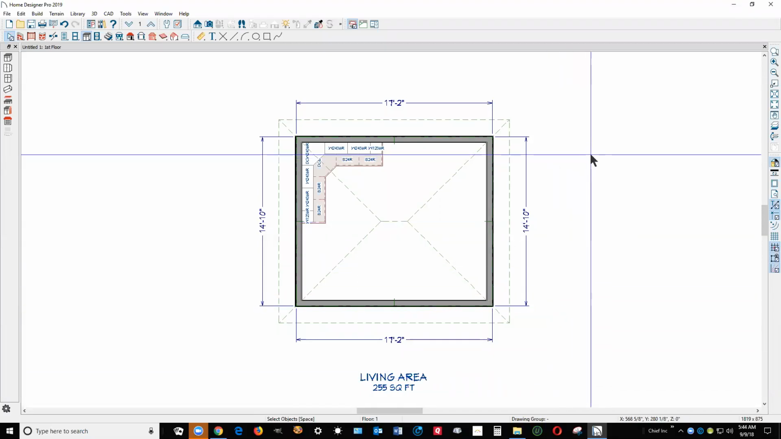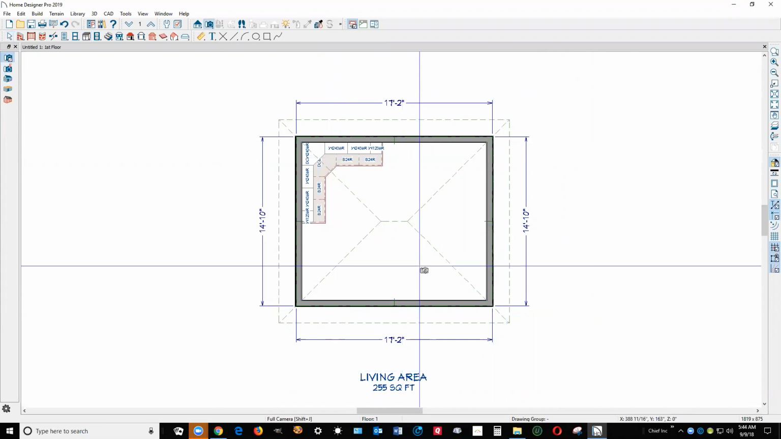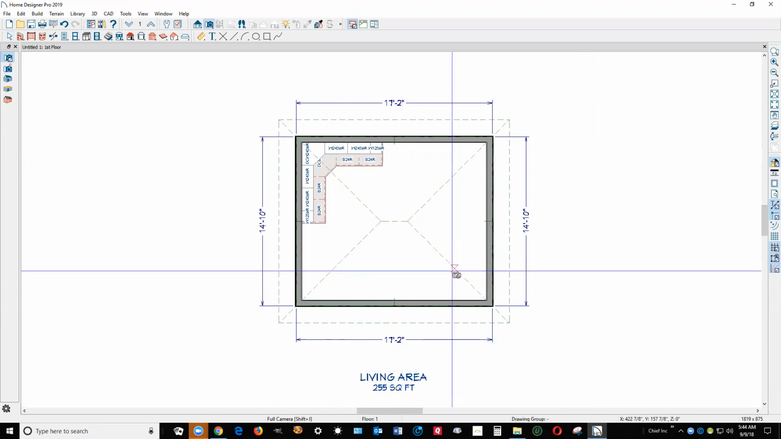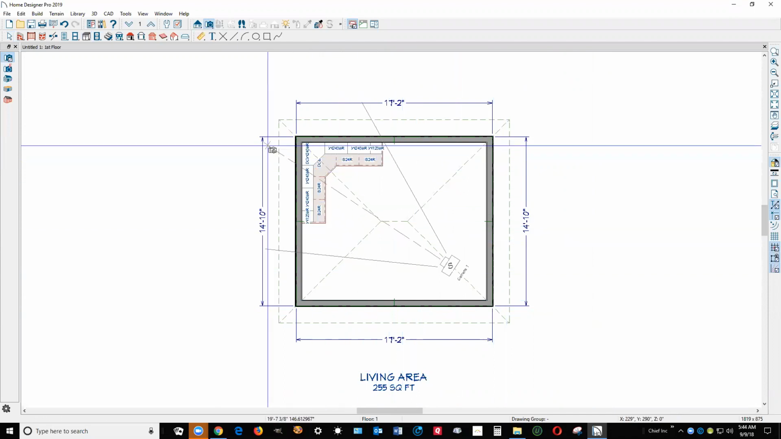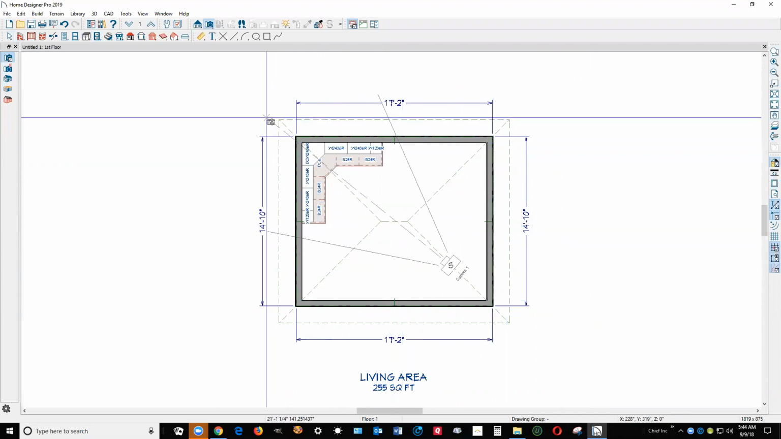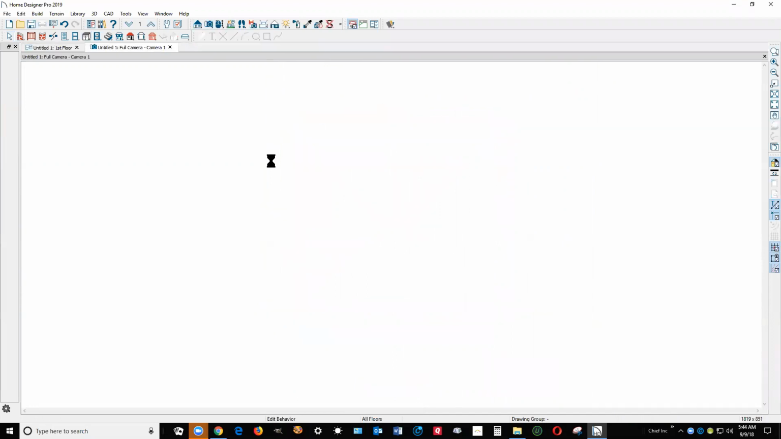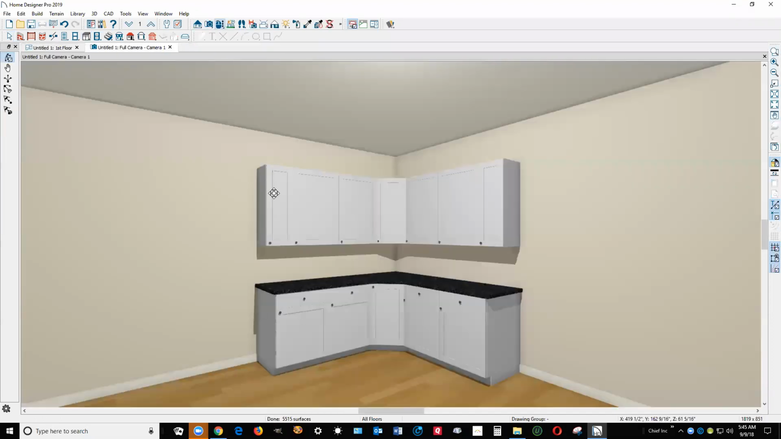Hello, I've got my copy of Home Designer Pro 2019 open. I thought I'd run through the various ways you can alter materials. I'm just going to do a camera view of some cabinets that I put inside this little test house, and you can take any existing material and use this.